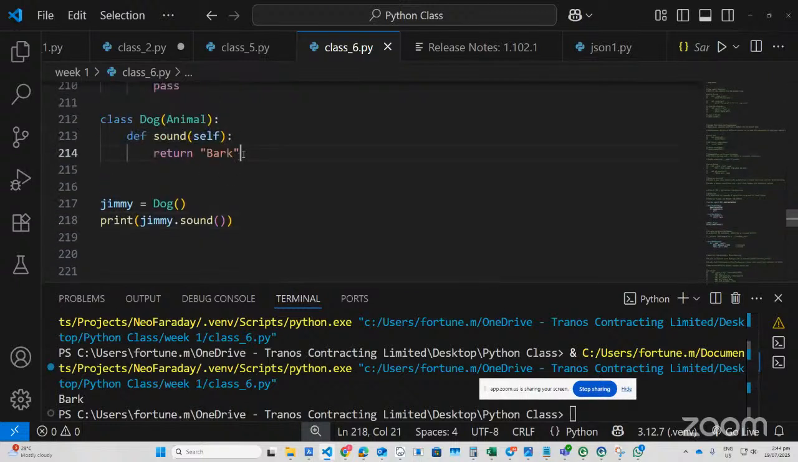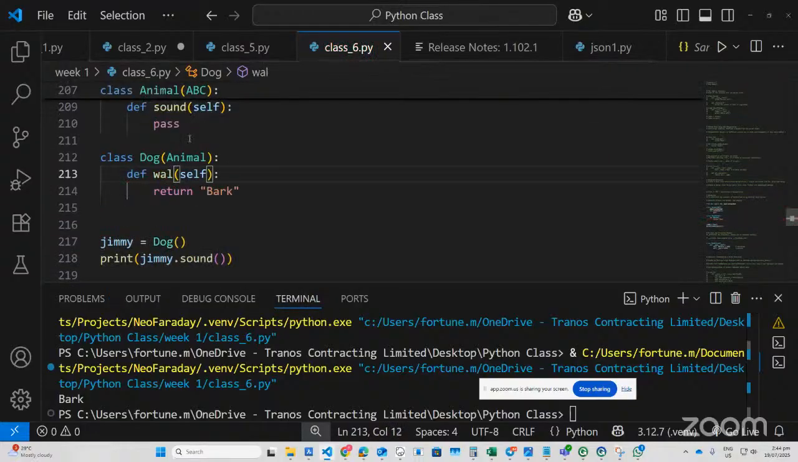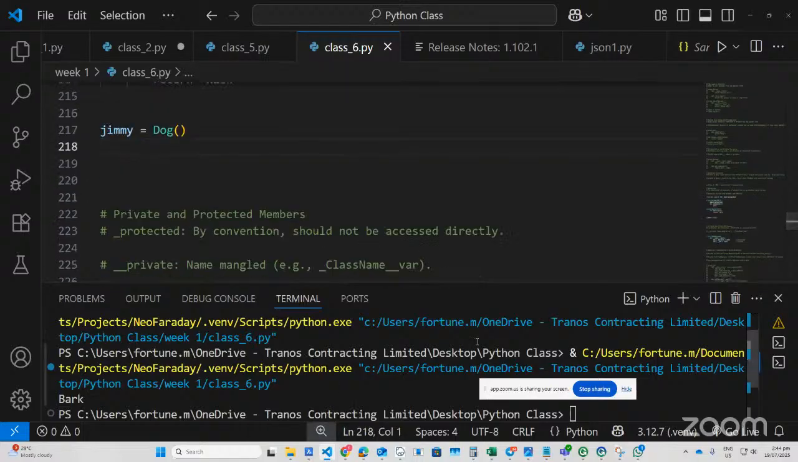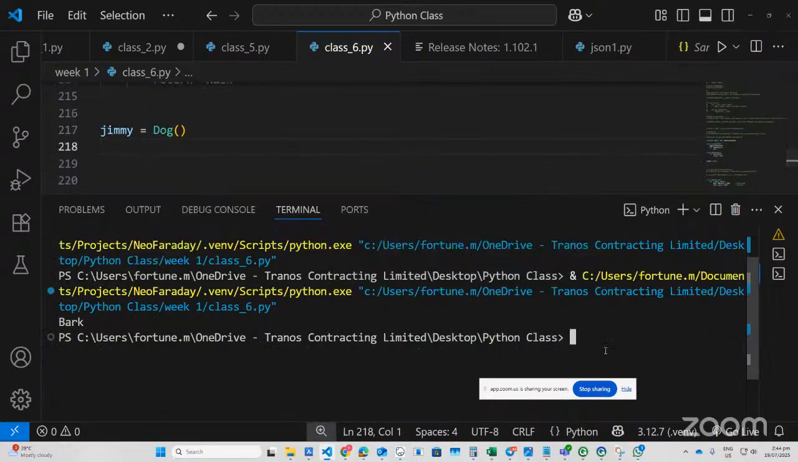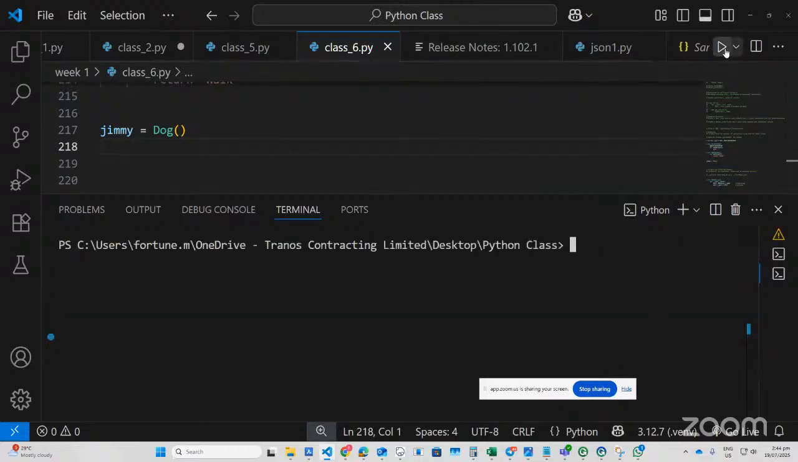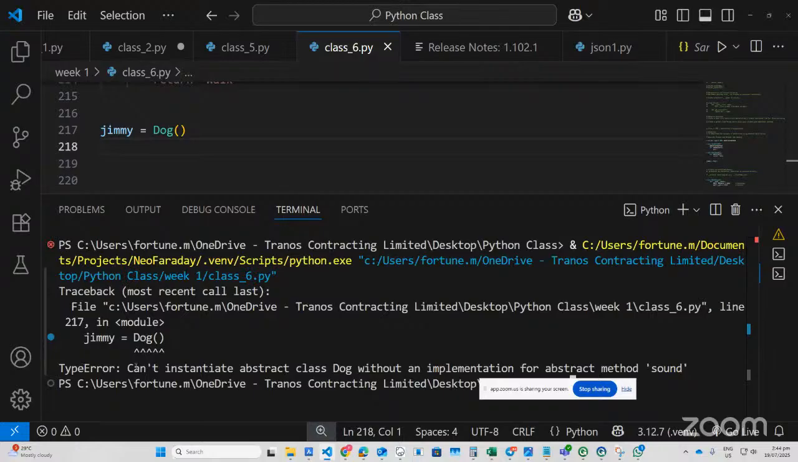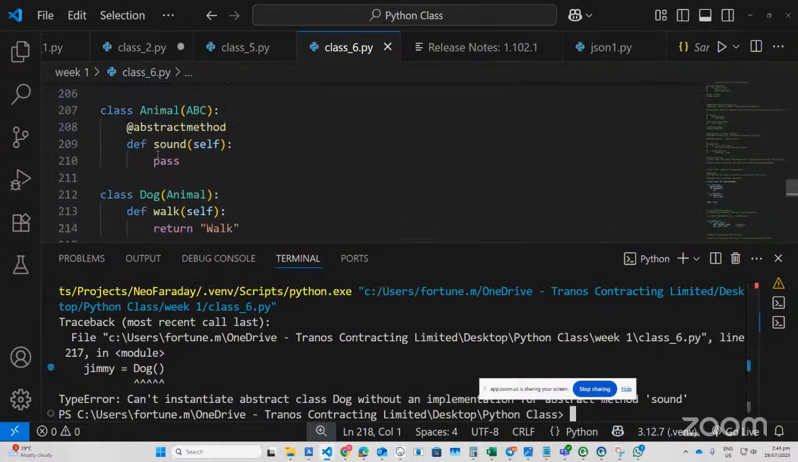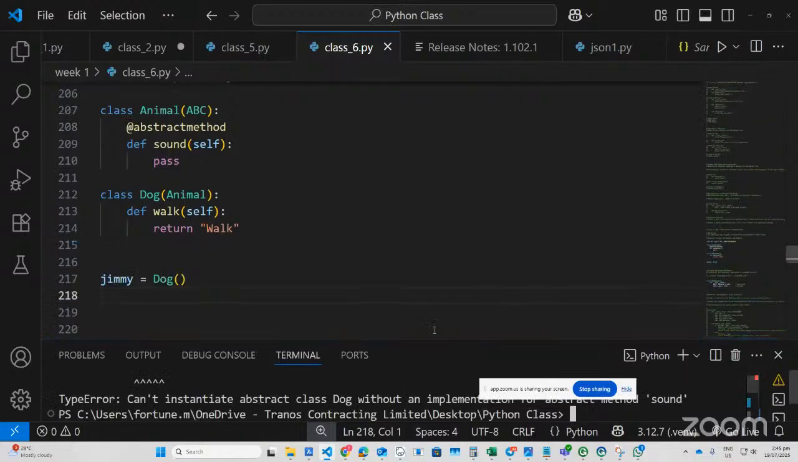Okay, well. If I don't put this, let's say I put walk. This is where you understand it now. It's not complicated. If I do this, you see what it says now. See? Can't instantiate abstract class Dog without an implementation of the abstract method. Now see how it works, right?